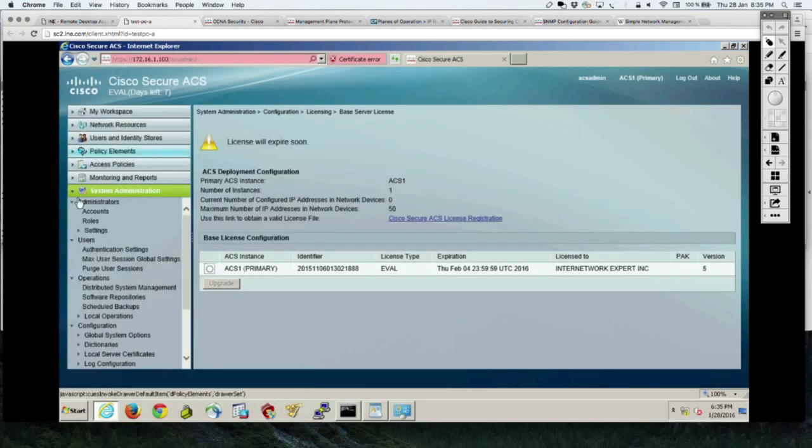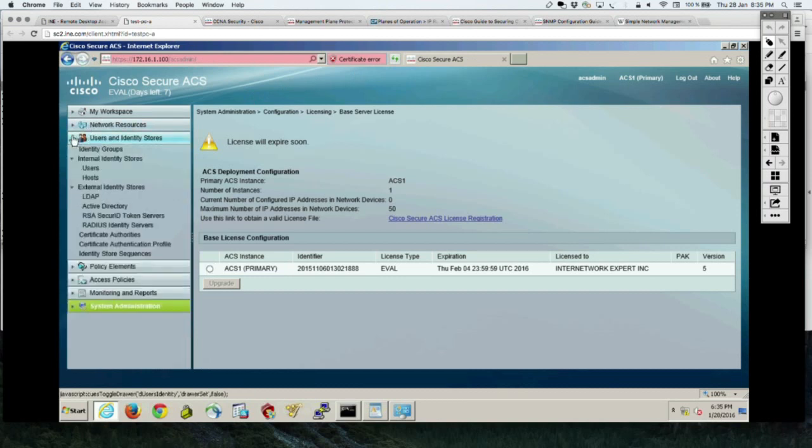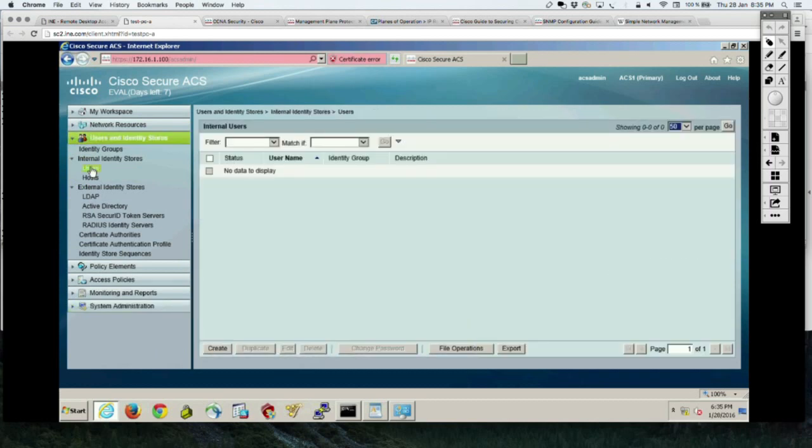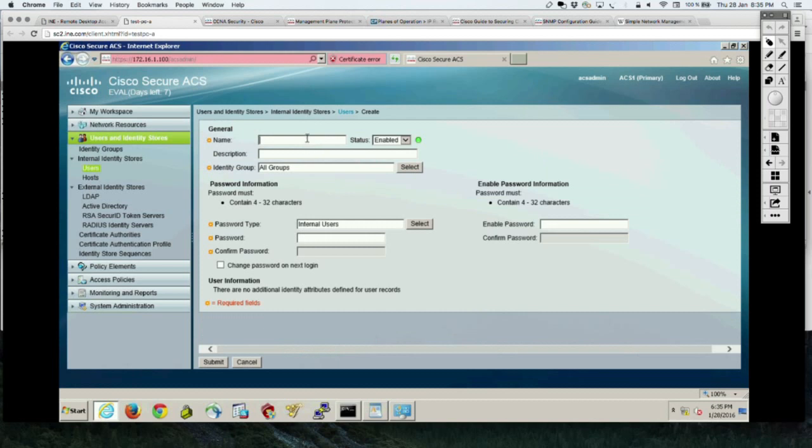Okay, so here the first step is to go under users and identity stores, users, and configure that username of TACACS, because I want to authenticate router access via TACACS. I'm going to use the local user database in here. The username is going to be TACACS, and the password likewise TACACS. And say submit.